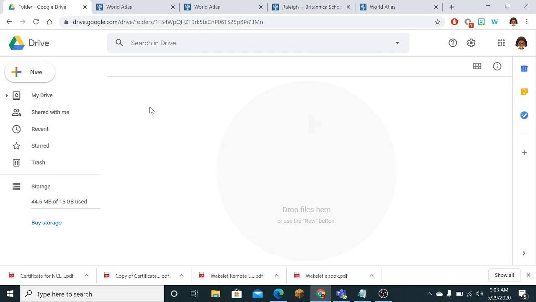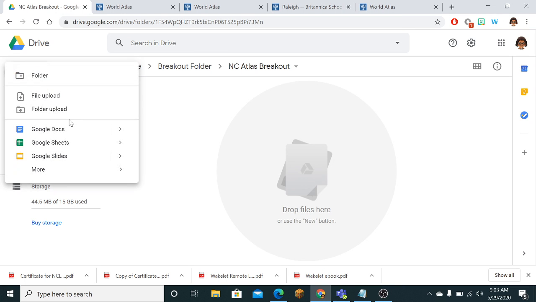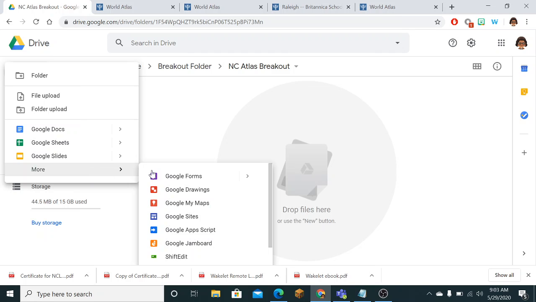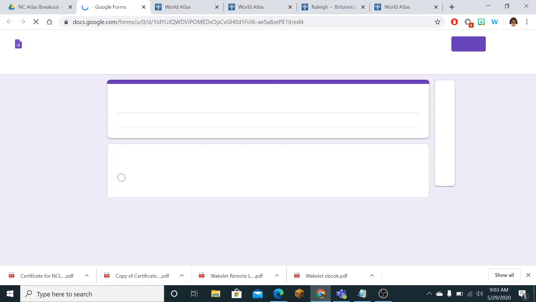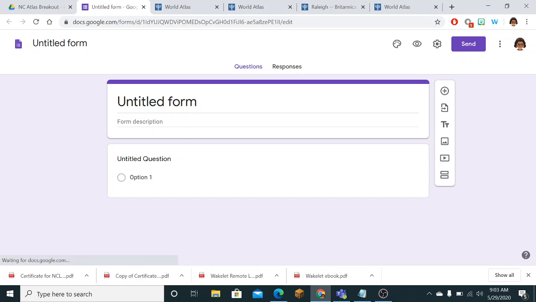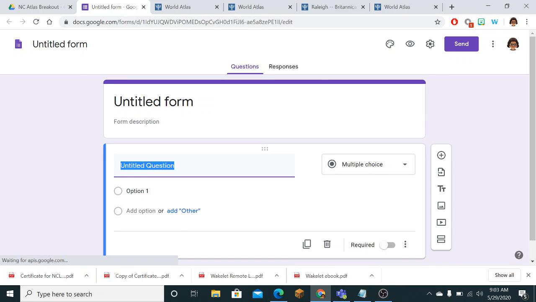So now I'm going to open up that folder and start a new form. I go to New and More, and I'm going to do Google Forms. This is where the digital breakout actually happens. And I'm going to title the form North Carolina Facts.